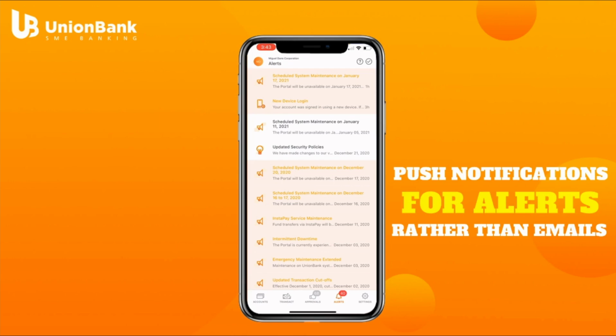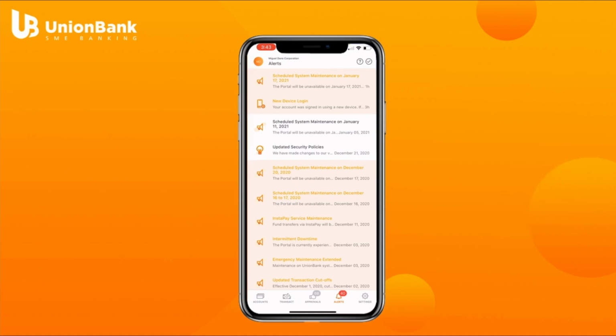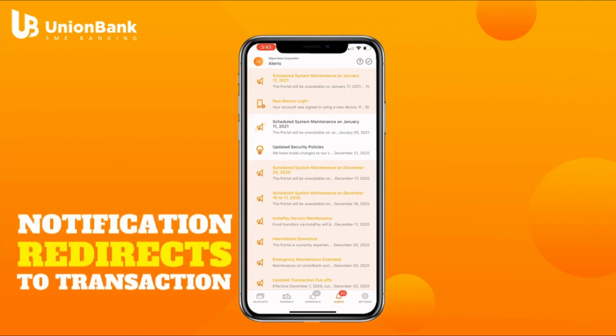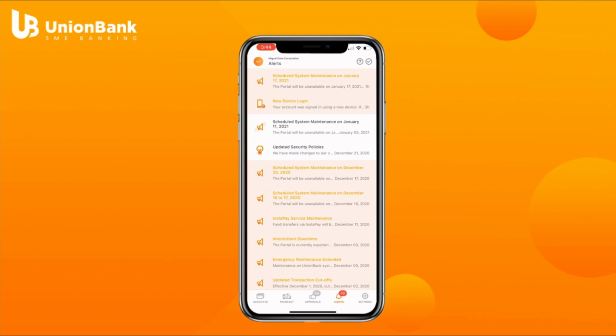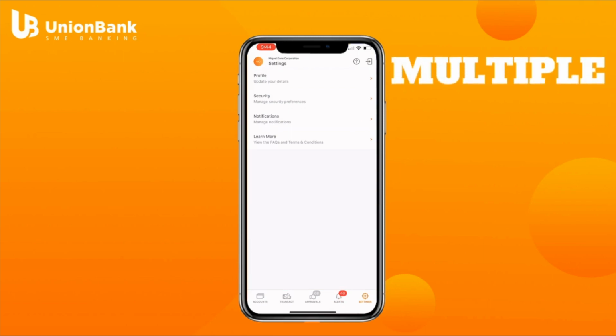Although we do still have the option to notify you via email, we've also included push notifications on the mobile app. So you'll get a red dot just as you would on Facebook or Instagram, and you'll know that there's something important for you to check. And ultimately, when you receive that notification, it's much easier to act on it, because if you click on the notification, it will automatically redirect you to the transaction that needs your action, and you can close out that transaction immediately. Now, the last thing I want to talk about before we end this demo is the multiple company management.